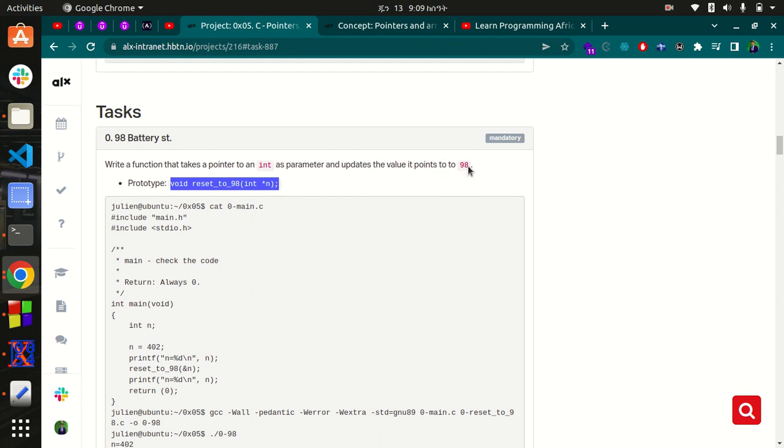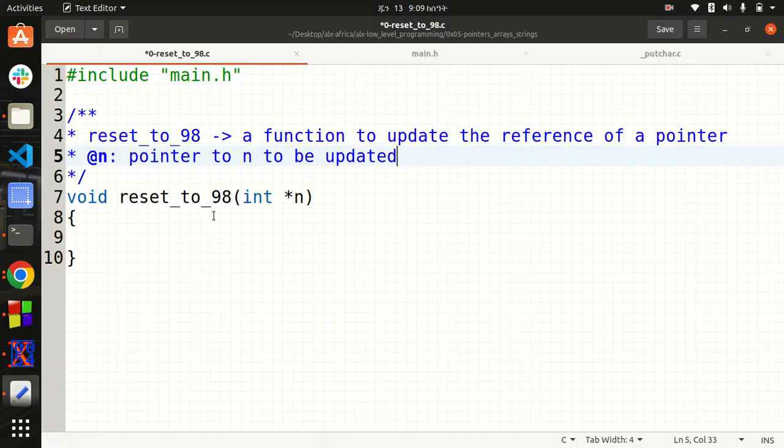So we have a pointer. This is a pointer to an int. For example, if we print this function or this variable, it might be 98, it might be something else. If we use printf, for example, let me write this thing here.